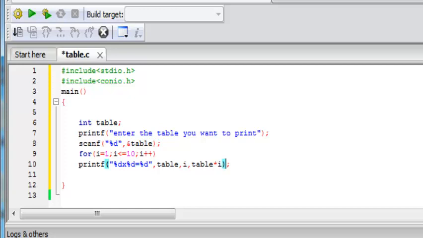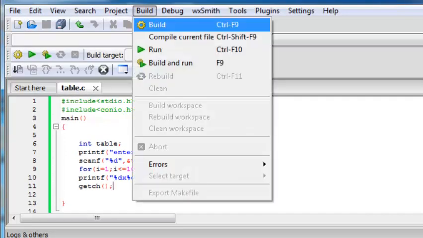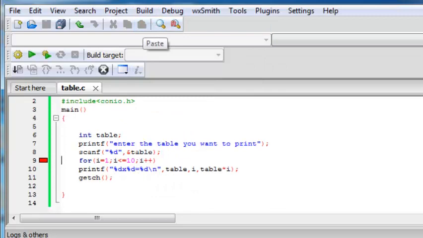So this will print the whole table, and I have to go to the next line for each iteration of the loop. So I will write backslash n here, and the next line is getch, and that's all about the table. Now let's see what the output is. I have to go to Build and build the program.